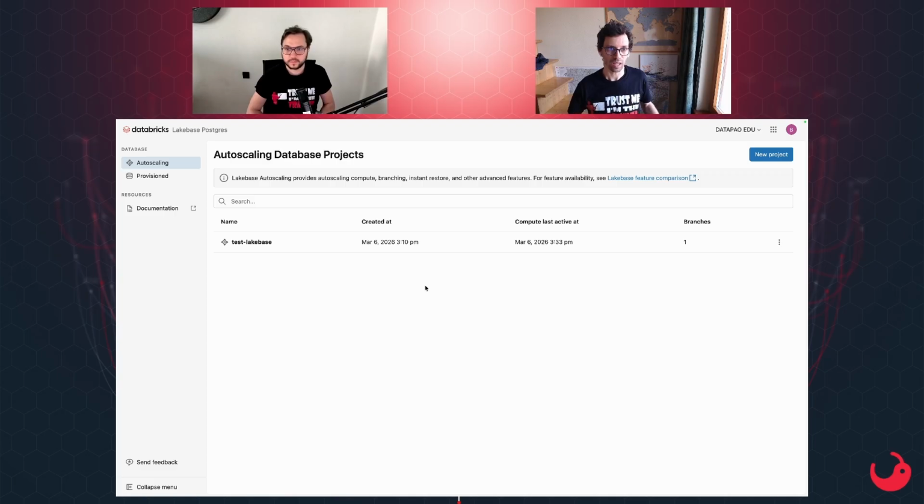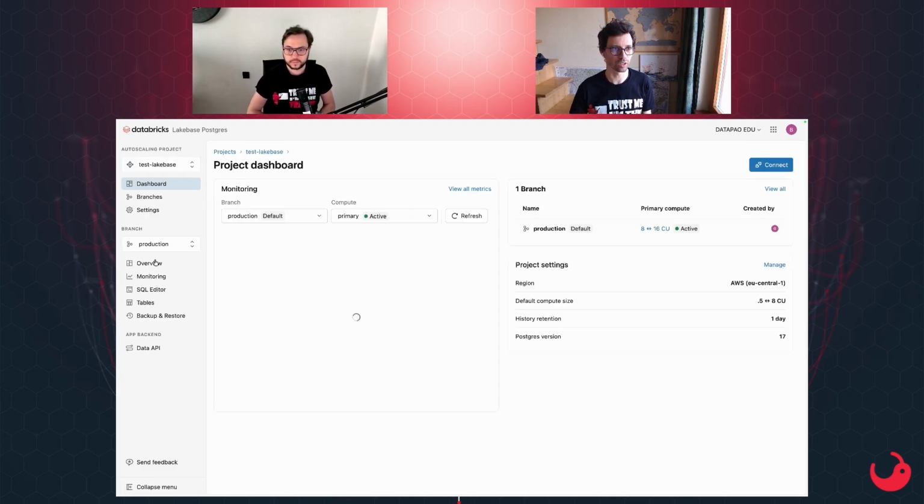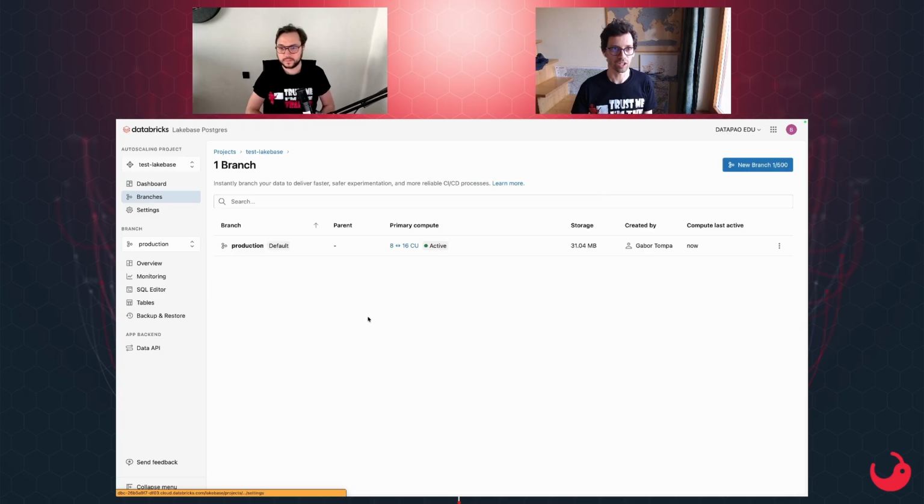And now it has a full UI, and you can create projects, and within the project you will have the branches, you will have the overviews. So it's pretty much a full functionality, not just a managed Postgres database. Actually, I think it is now much more than just a managed Postgres.